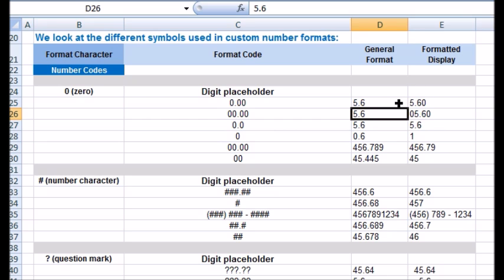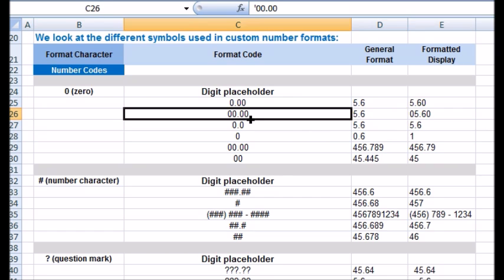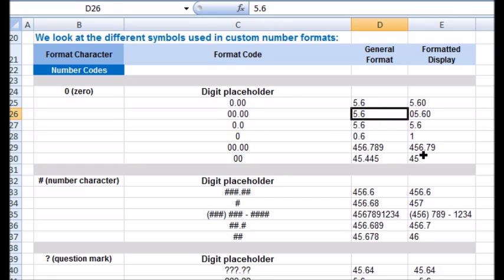Column D, the next column, contains the number which we wish to format. It is in General format, which is the default Excel format. The formatted display is in column E. So we apply the number format property to a specific range using the format code to display this number as the display in column E. So we are formatting the numbers in column D to appear as displayed in column E.